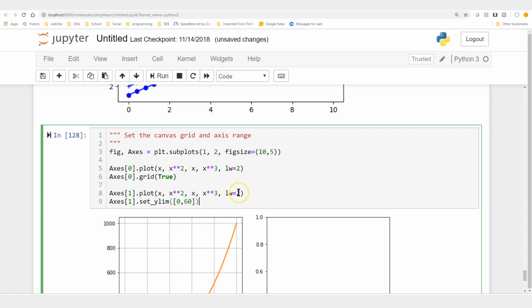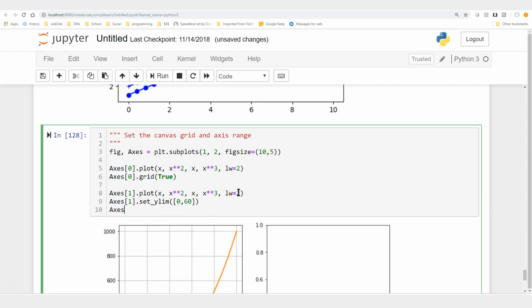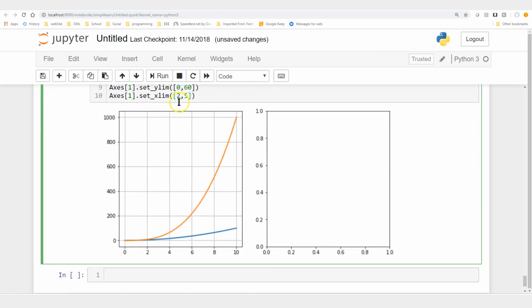I'm just making these numbers up. The guys in the back actually made them up, so I'm just using their numbers. And we're going to set the x limit, and we'll set the x limit as, don't forget our brackets there, 2, 5. So it's the same data going in, but we're setting a limit on it.